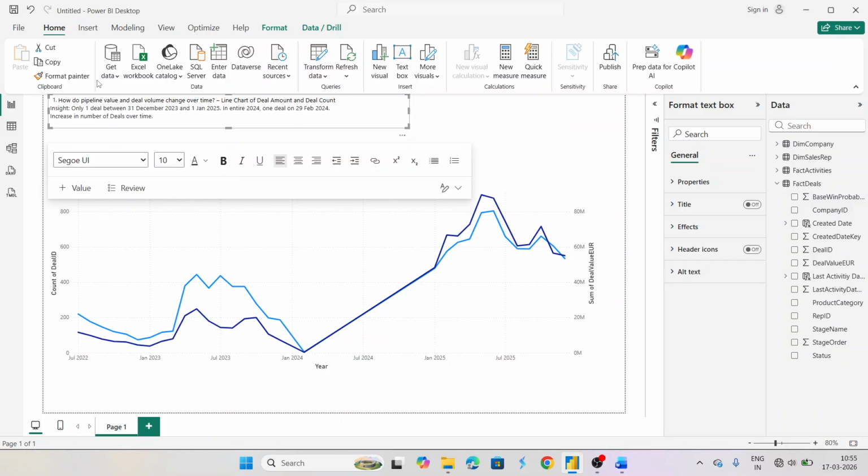over time, right? So the question was, how do pipeline value and deal volume change over time? Well, there has been a significant increase. So there was a decrease, then an increase, then a decrease, then an increase, and then a decrease again. Okay, so it's following a sine curve. Decrease, increase, decrease, increase, decrease, right? So let me just show you this again.